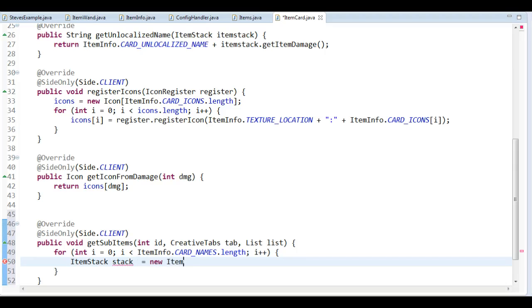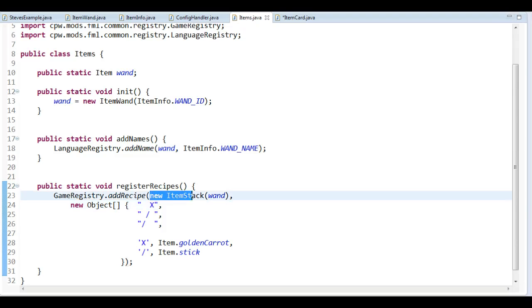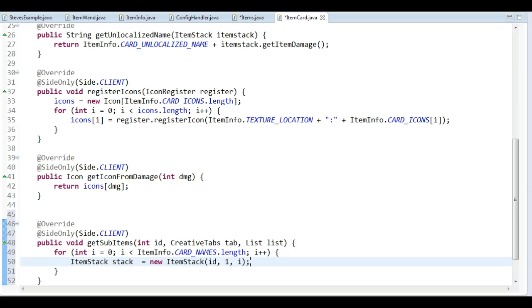Okay, new item stack, ID, 1 and I. Like that. So what this does is another way of creating an item stack. Last time we used it, we can go back to that in items here. We created a new item stack with the type wand. Wand is the item itself. Like I also said, we could add another number here to tell us what amount of items we have in that item stack as well, but we didn't do that. The default is 1.